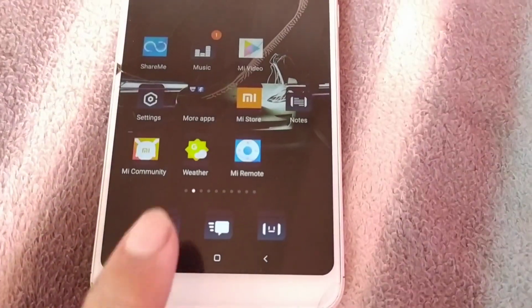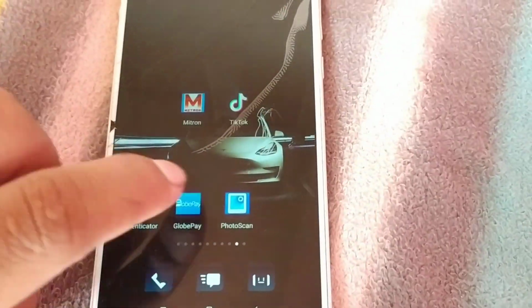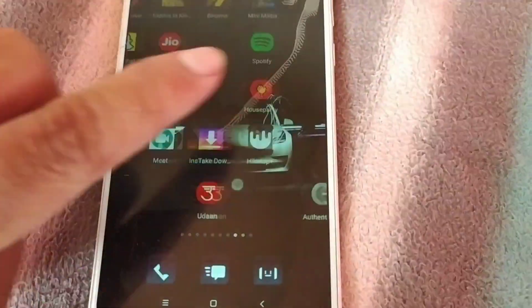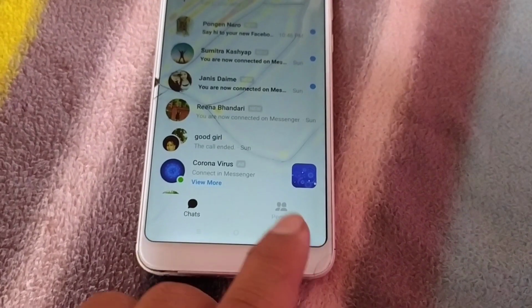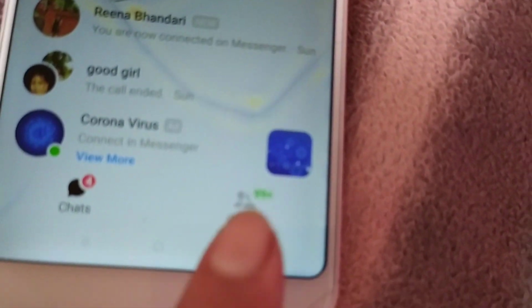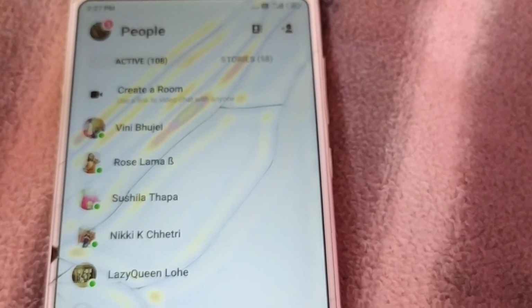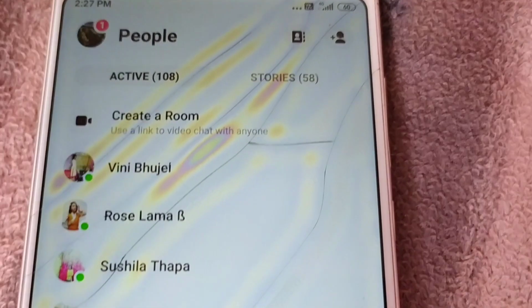Now you have to go to your Messenger. Let me just go to my Messenger. Where is my Messenger? Oh, here it is. After going to my Messenger, you can see here a People option. You have to click on the People option, and then you will find the Create Room option. I will just focus it. You have to click on this Create Room option.